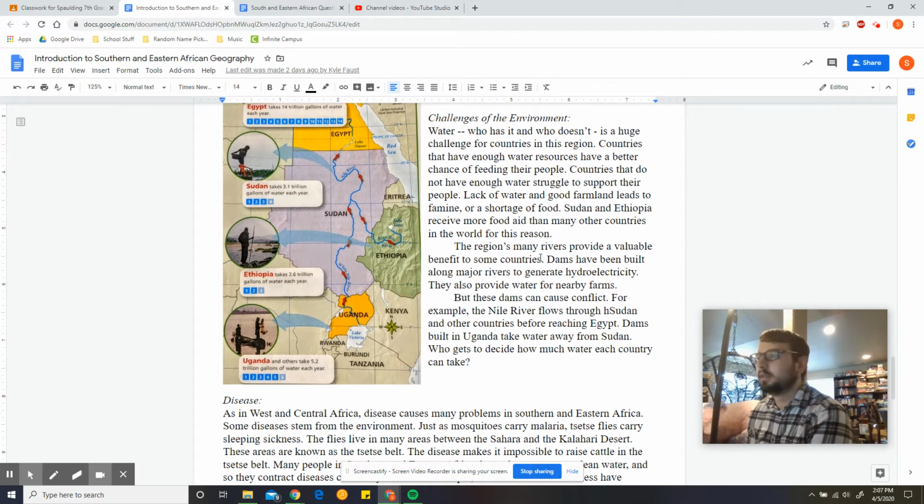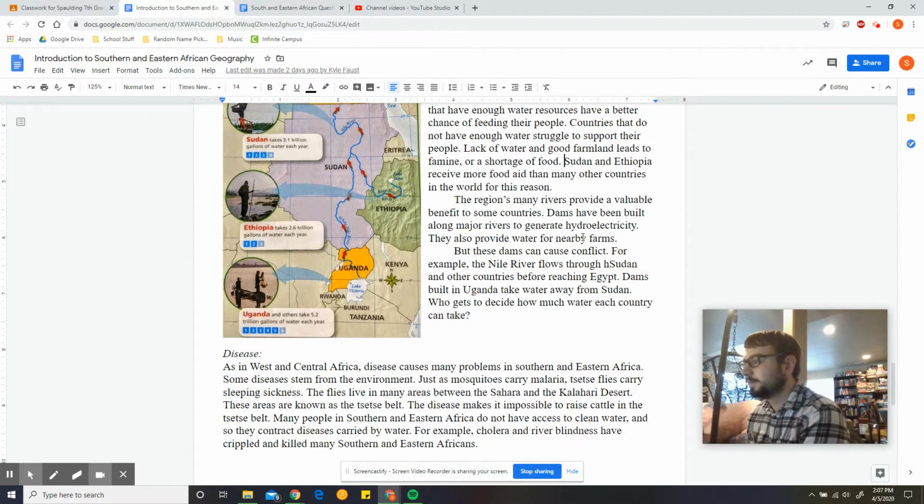1. Water. Water, who has it and who doesn't, is a huge challenge for countries in this region. Countries that have enough water resources have a better chance of feeding their people. Countries that do not have enough water struggle to support their people. Lack of water and good farming leads to famine or a shortage of food. Sudan and Ethiopia receive more food aid than many other countries in the world for this region. Okay, so if we look here, Sudan and Ethiopia, they're pretty dry places.